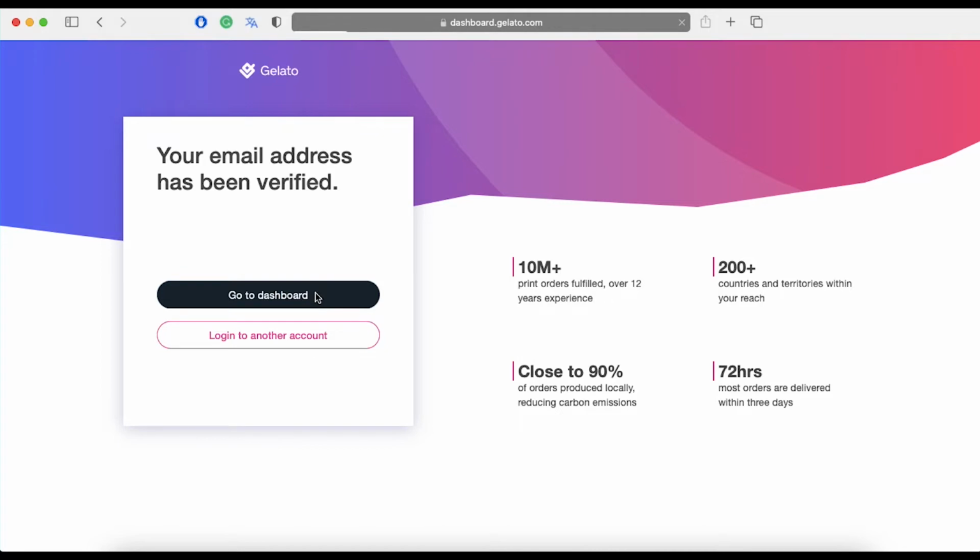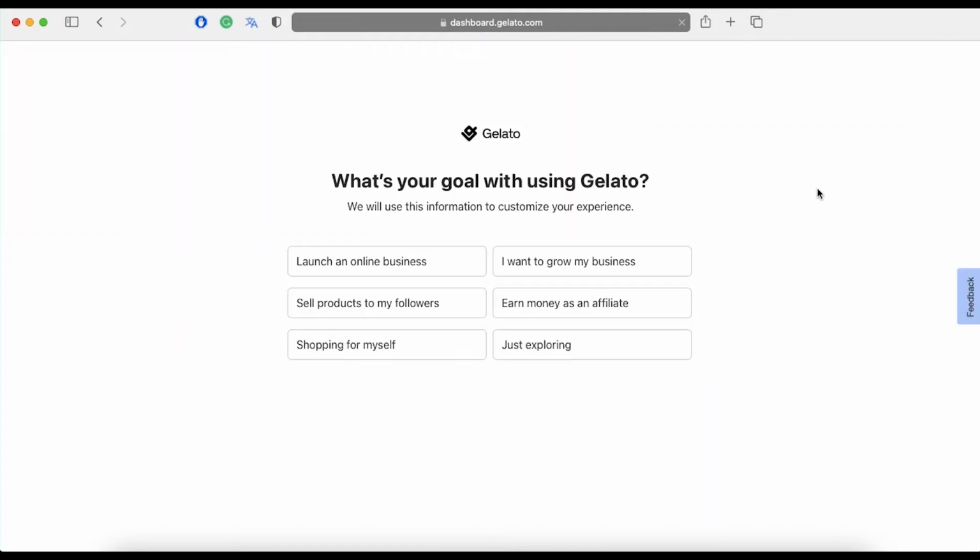After the email verification is complete, you will receive a set of questions. The first question is, what's your goal with using Gelato? And as you can see, there are a set of 6 given answers and you will need to select one from any of these, which is launch an online business, I want to grow my business, sell products to my followers, earn money as an affiliate, shop for myself, just exploring.